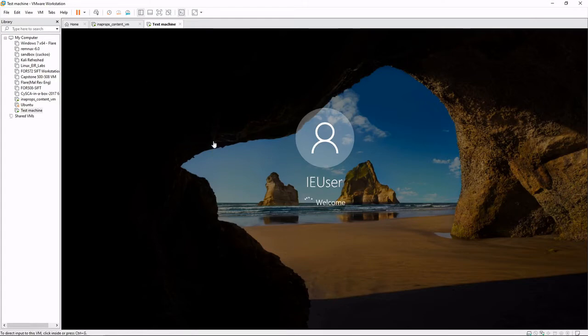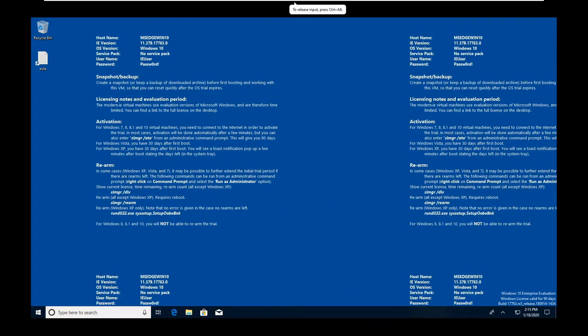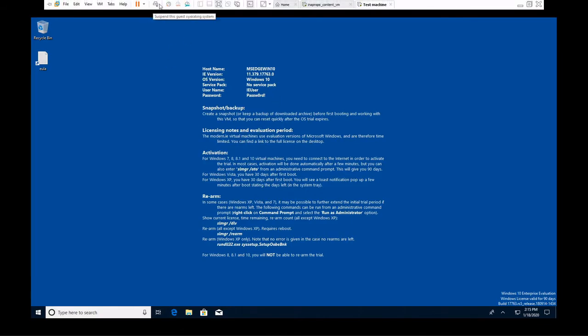If your cursor disappears within a VM, you can also press Control and Alt at the same time, and that'll escape your cursor back to here. I'm just going to go to full screen mode on this monitor. This just gives you background information to the VM. It's a Windows 10 Enterprise evaluation, tells you about your license and your password here. So you can change your background, that's fine. This is just an intro one.